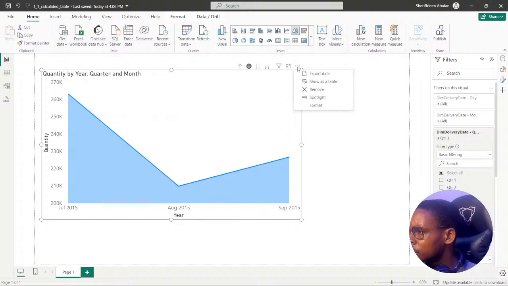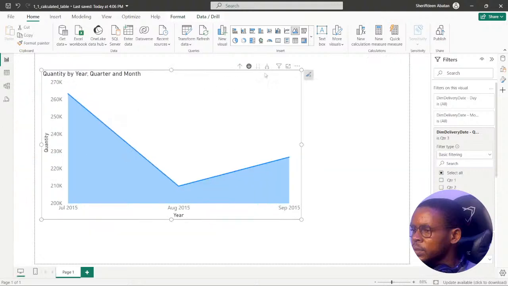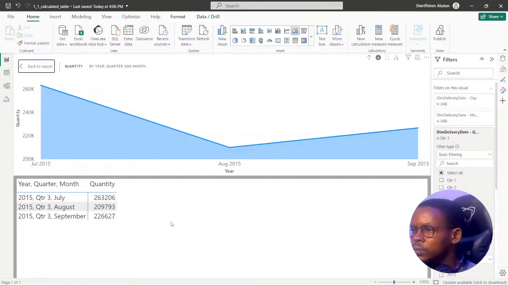Now getting the total. If I click on show as a table, so what's the total here? You can see it's only the quantity of 2015, quarter 3, quarter 3, quarter 3. So the total should be this plus this plus this. Let me just get back to reports. The funny thing is I can't actually see the total, except I try to get it out myself. The total should be all of that added all together.